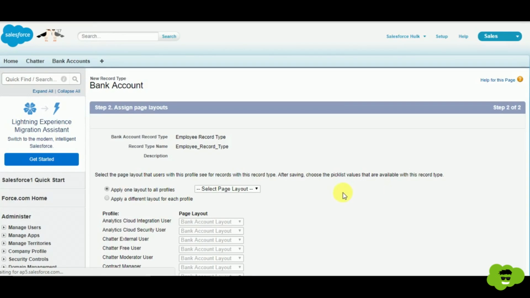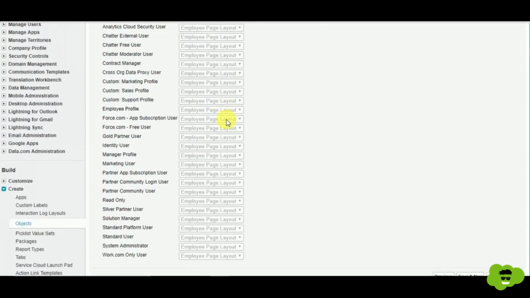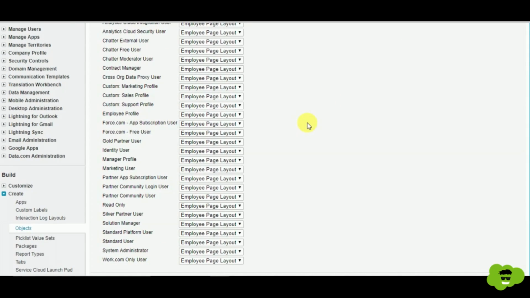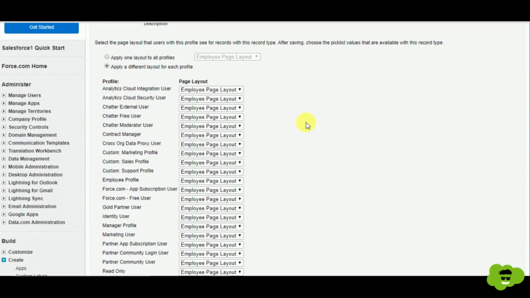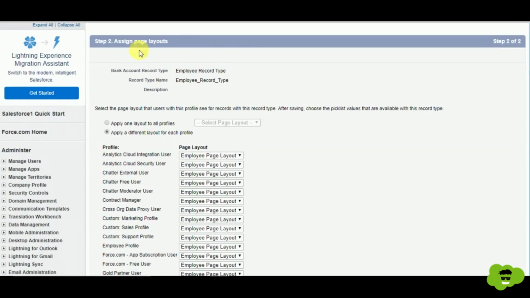Now next, here we are selecting the page layout. We have 3 page layouts and we are creating the employee record type, so we'll select employee page layout. If we select employee page layout, that means employee page layout is selected for all the profiles over here. And if you want to change that, for this profile you want to use this page layout and for that profile you want to use another page layout, then we can simply select this one and set different page layouts for different profiles. For example, I want the manager profile to have access to the manager page layout even if they are using the employee record type.